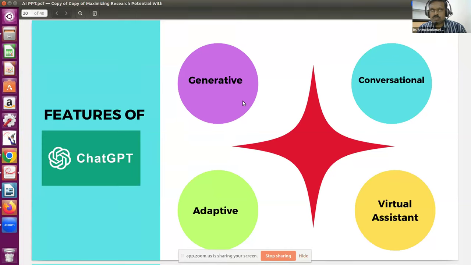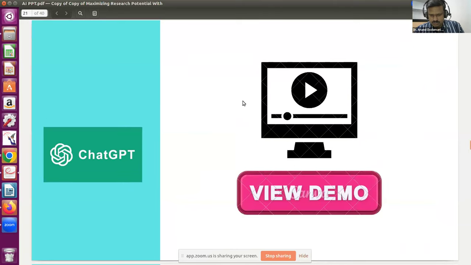And it can be used as a virtual assistant. After the introduction of ChatGPT, a majority of clerical work can be done with its help, and it can act as a virtual assistant for you. And it is adaptive, as I told you. Even if you make mistakes in asking questions, it will understand the situation, guess the situation and provide answers accordingly. So it is very adaptive. Let us have a demo of ChatGPT.